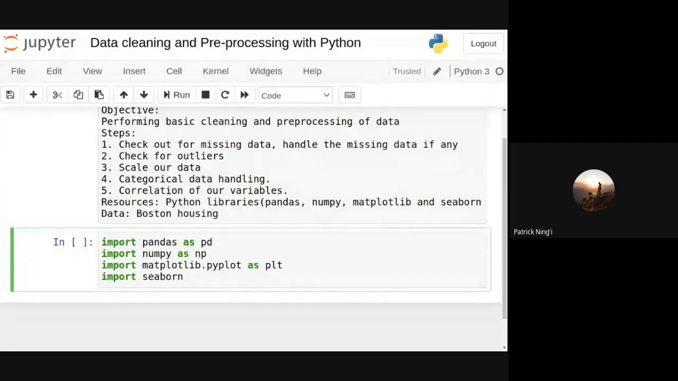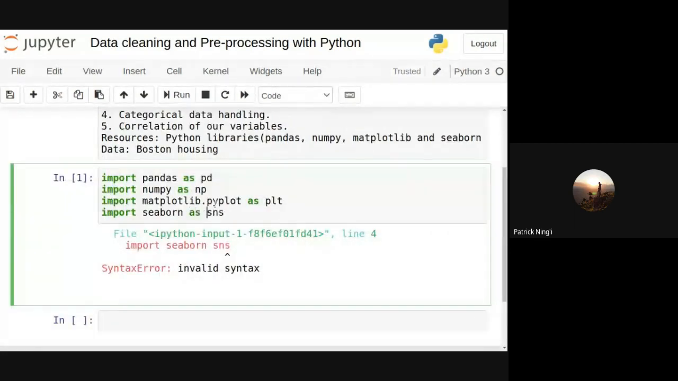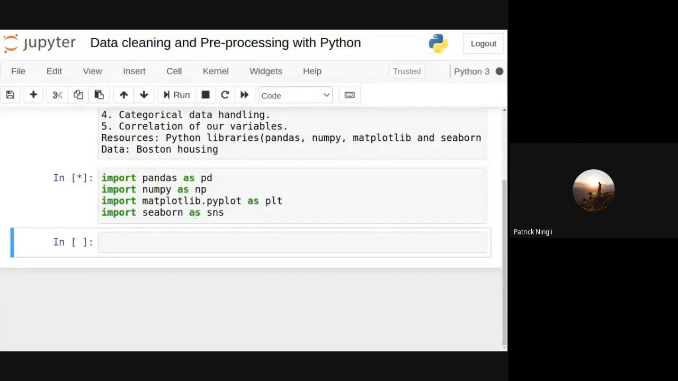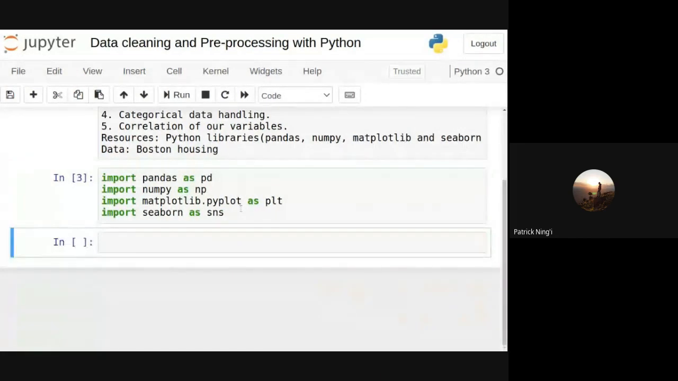I've already shared this notebook with Mr. Eric. So after this session, it's going to share it with you. So no need to worry. So as I said, pandas is for restructuring our data, numpy is for mathematical manipulation, and then these last two here are for data visualization.